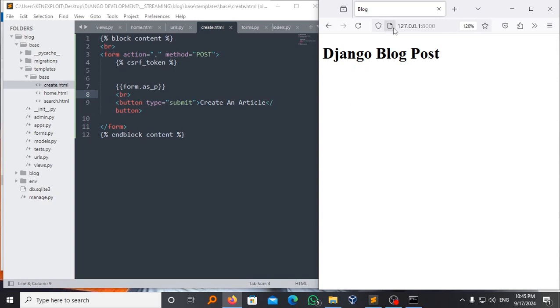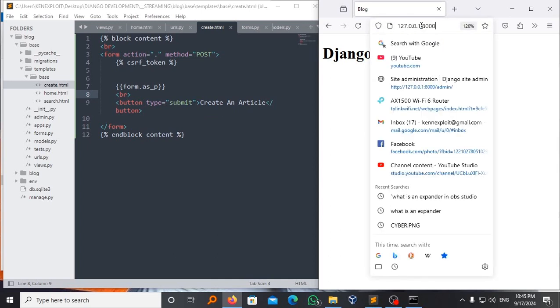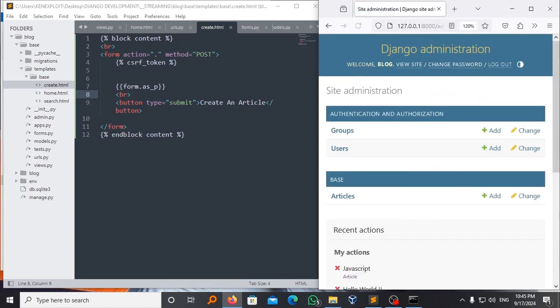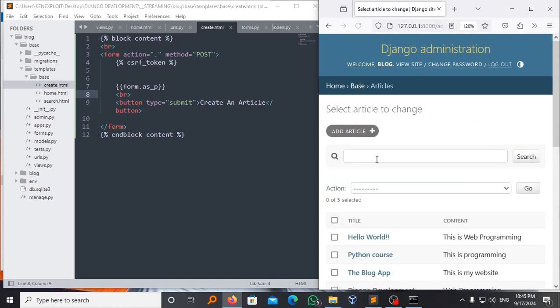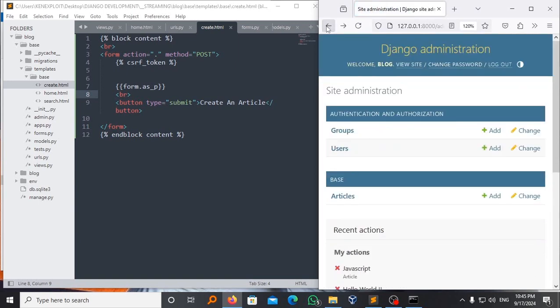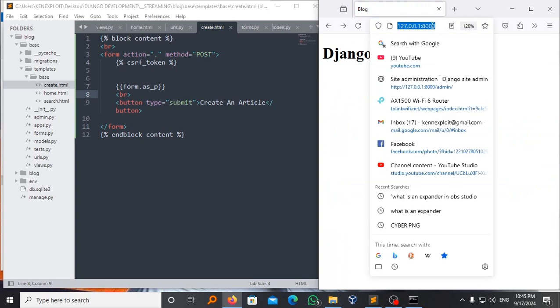Wow, we're being redirected back to the home page. But how do we know that the article is created? So let us access the admin panel on port 8000/admin, on the articles, and see hello world, this web programming. So our form is working. Let us create another one and see if it can work.